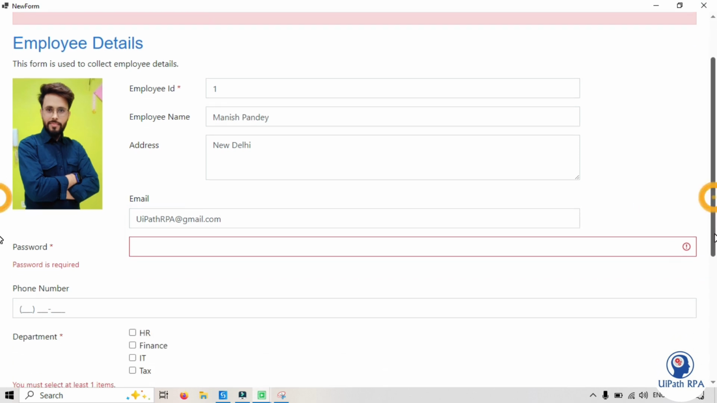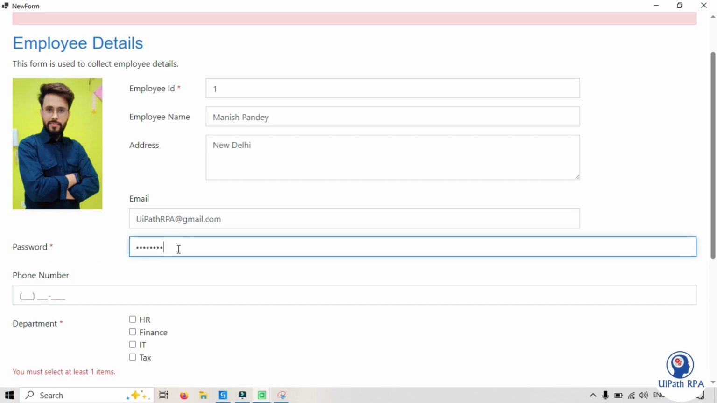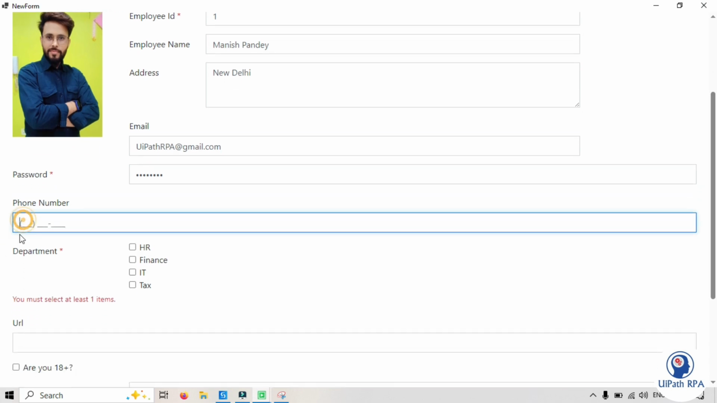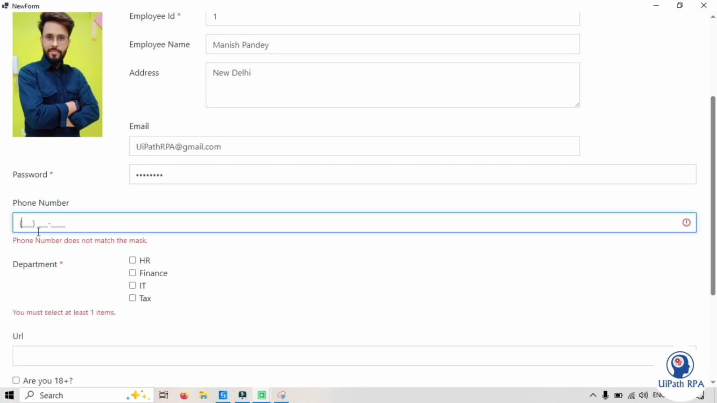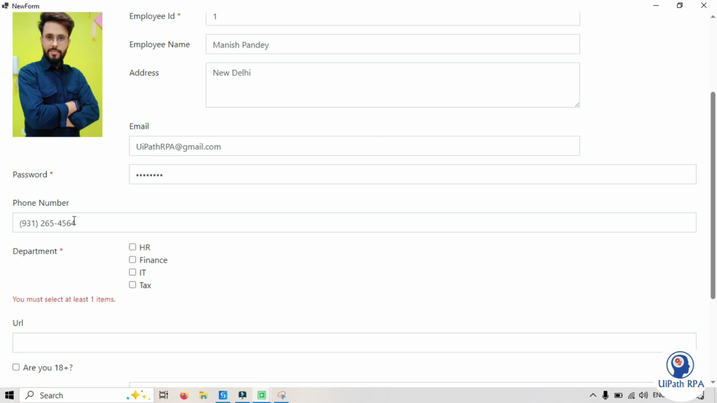Okay. Now we have password. This is also required. Let's enter anything. Now you can see password must have at least 8 characters. So let's put here 8 characters. Okay. Now phone number. So you cannot pass anything other than numbers. It says phone number does not match the mask. It means we have to type some digits. Okay, good. So it has the pre-built validations.